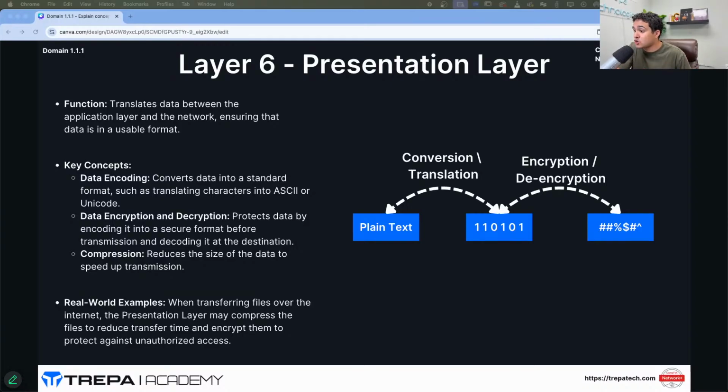So let's say I get a transfer, I get a zip file, and at my desktop I need to put in a password to decrypt it and then unzip it. That's the presentation layer. More at the user, the client level.